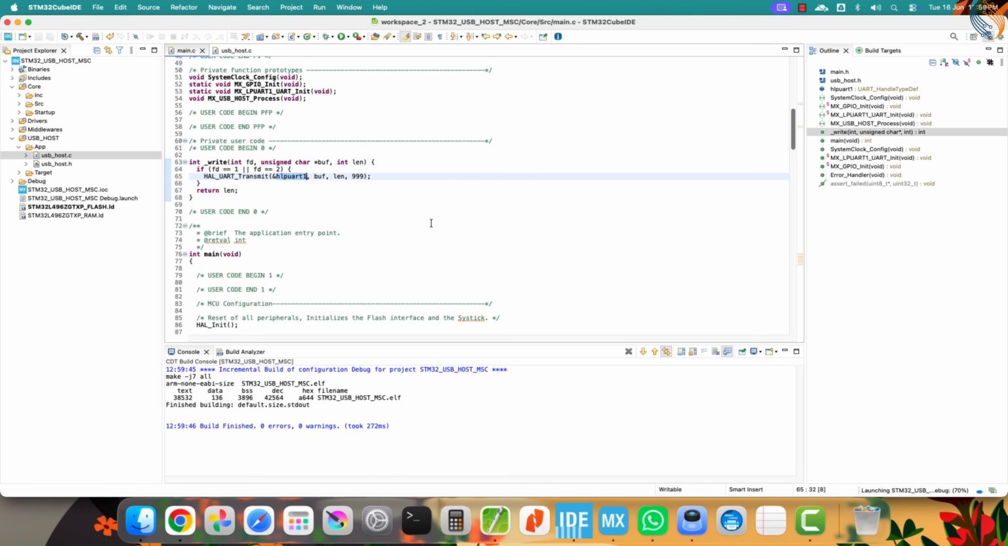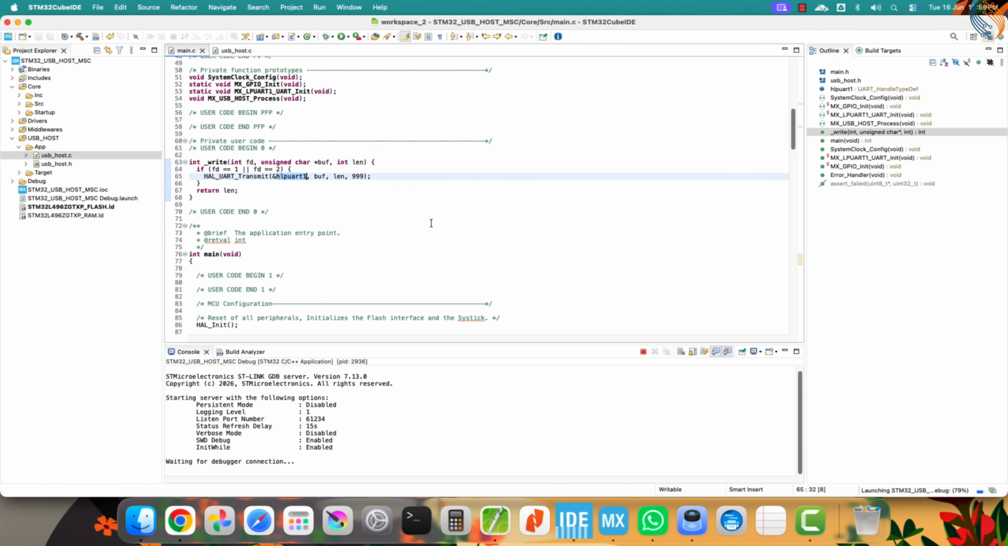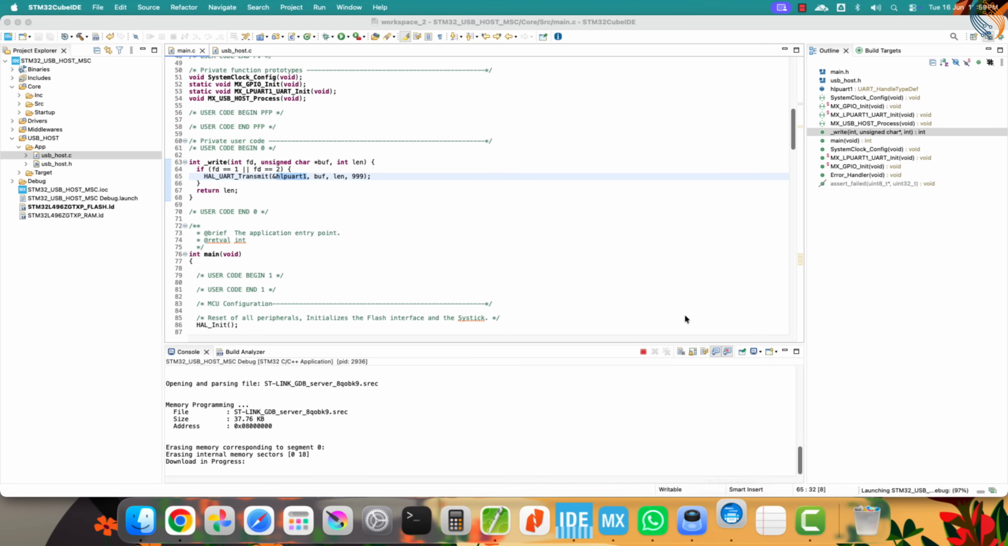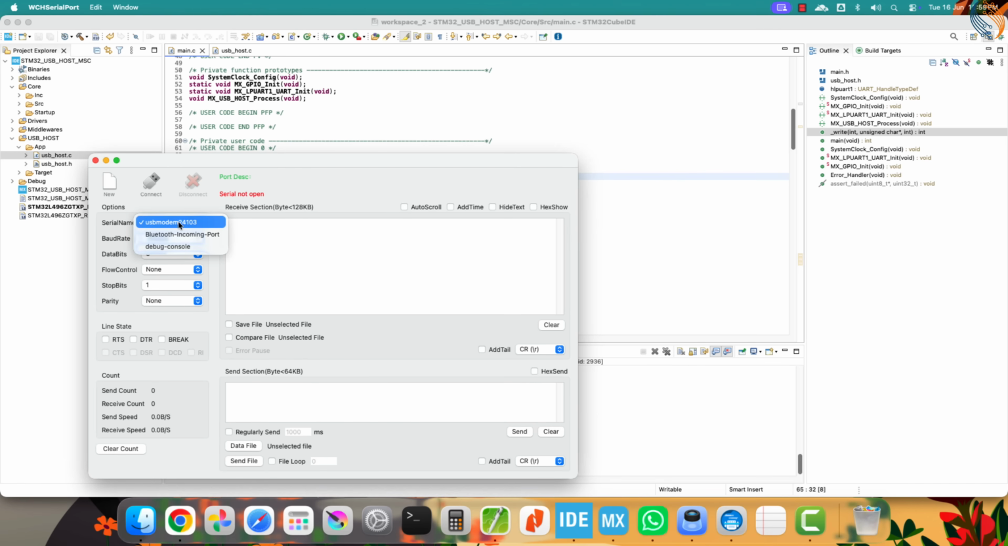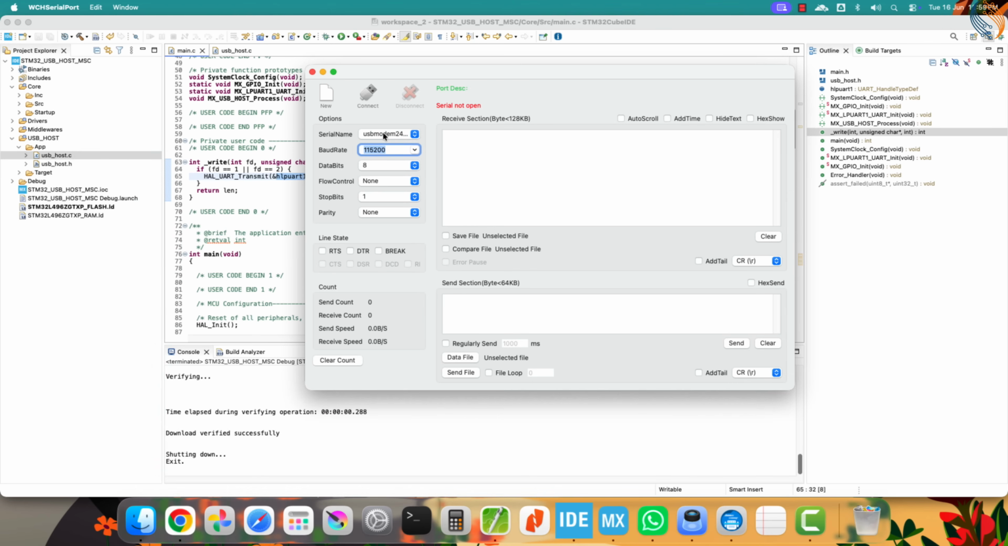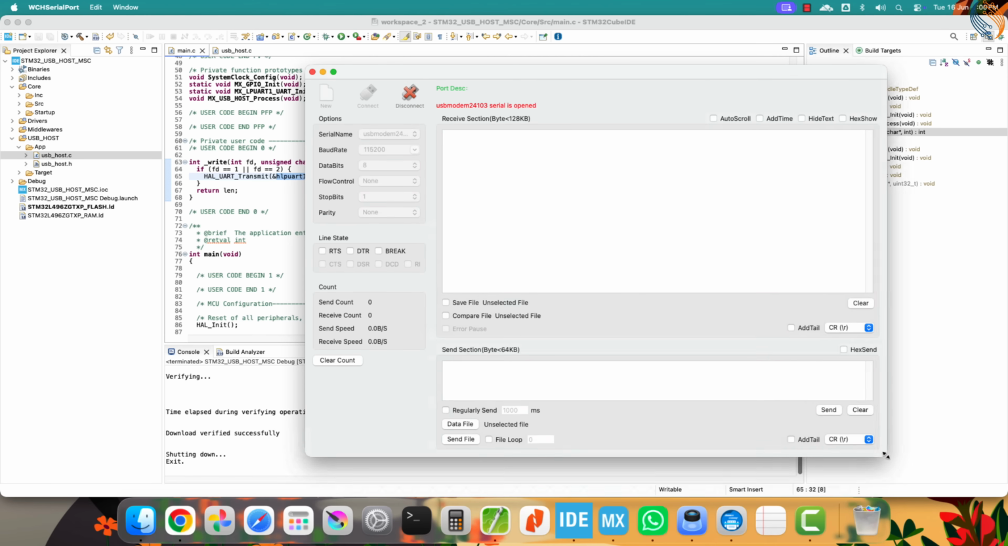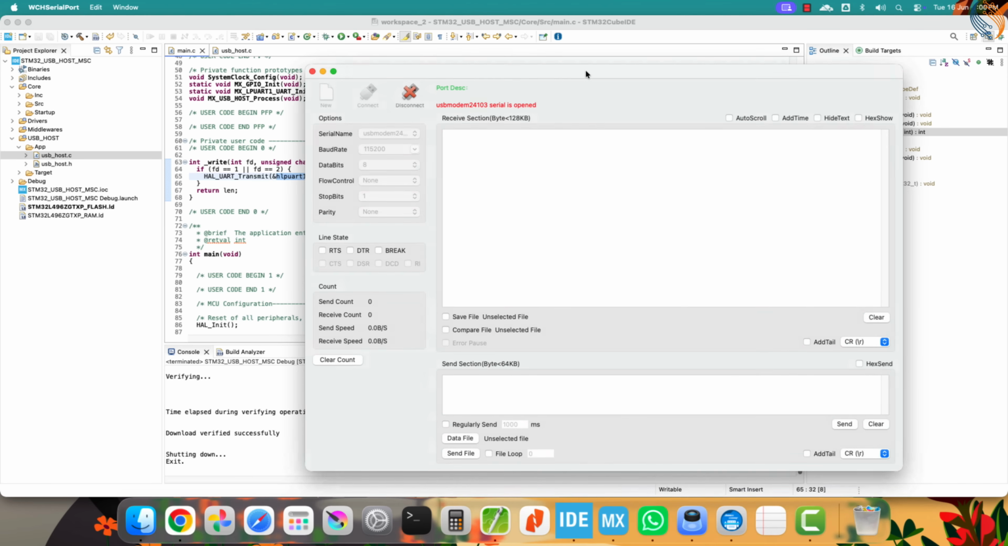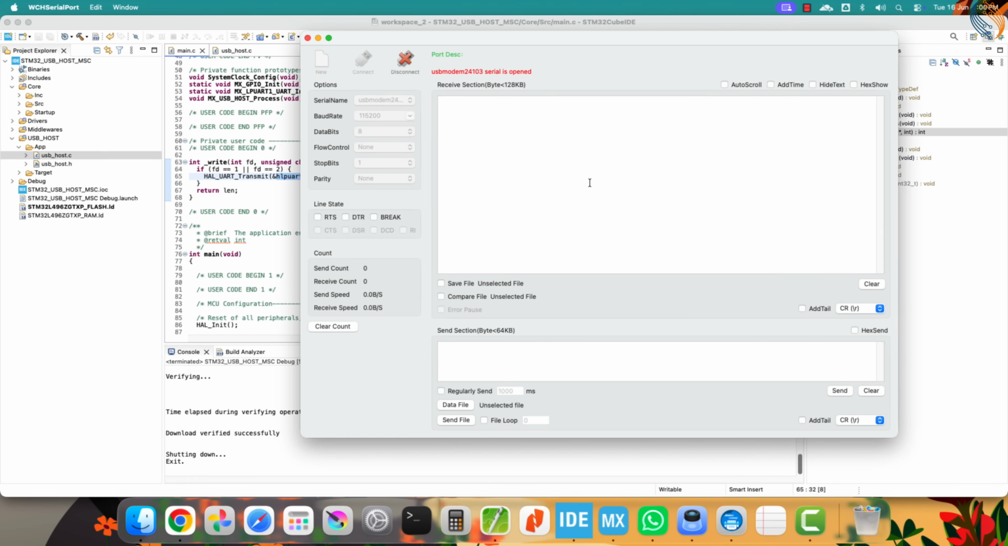Now open the serial monitor. We need to connect to the STM32 virtual COM port. Make sure the settings match what we configured in CubeMX: baud rate 115200, 8 data bits, no parity, and 1 stop bit. At this point, the USB device is not yet connected.